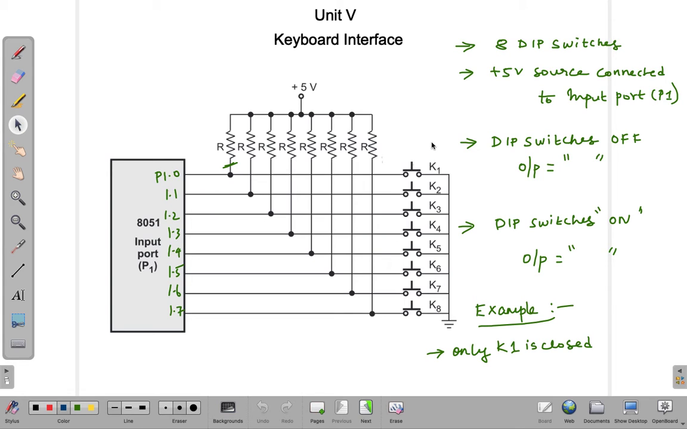In this video, I'm going to teach you about how to interface a simple keyboard with 8051 microcontroller. As an example, I have taken 8 DIP switches. These 8 DIP switches are connected to the input ports of 8051. The port which I have selected here for this illustration is port 1. All the 8 pins of this port are connected to 8 DIP switches, namely K1, K2, etc.